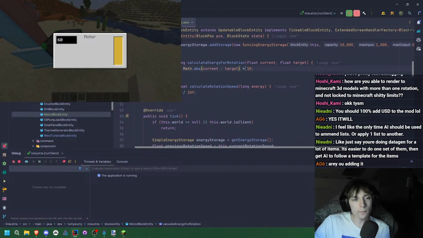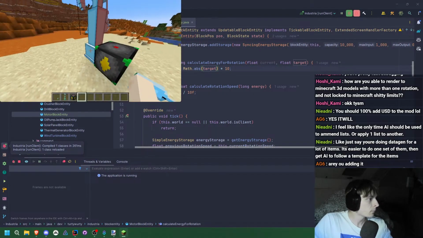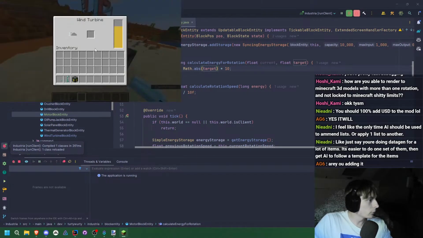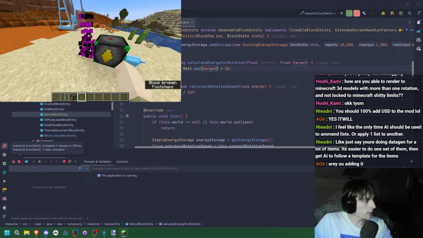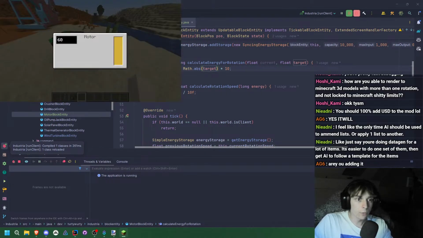Oh, it's consuming nothing. Because the current is the target. The current is the target. So that means current minus target is 0 times 10 is 0. So it's actually consuming 0 energy. So really, the current doesn't matter. It should just consume the target. And what that means is that it should go down. It doesn't seem to be going down, though, I will admit. It's still not consuming anything, is it?